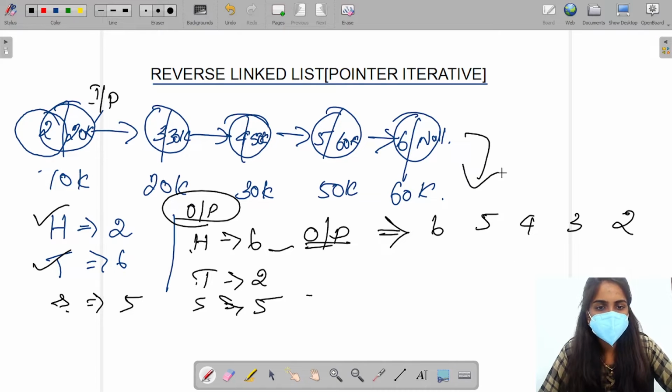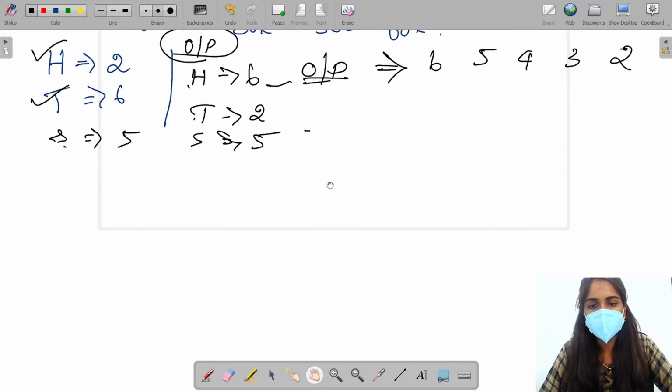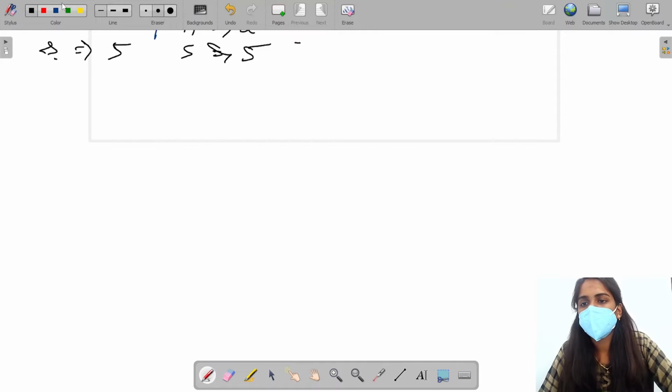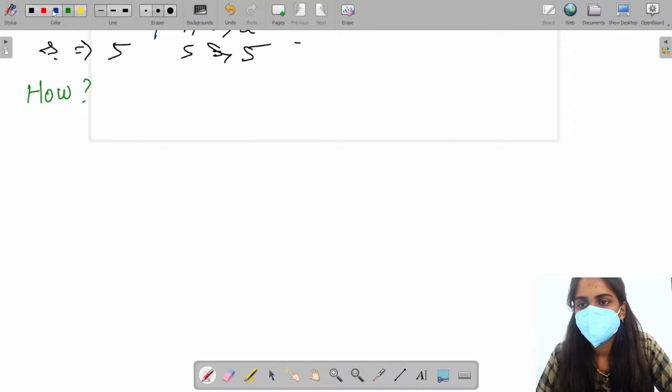I should change this linked list into that linked list with the help of pointers. This is what we have to do. Then I will explain how I'm going to do this.